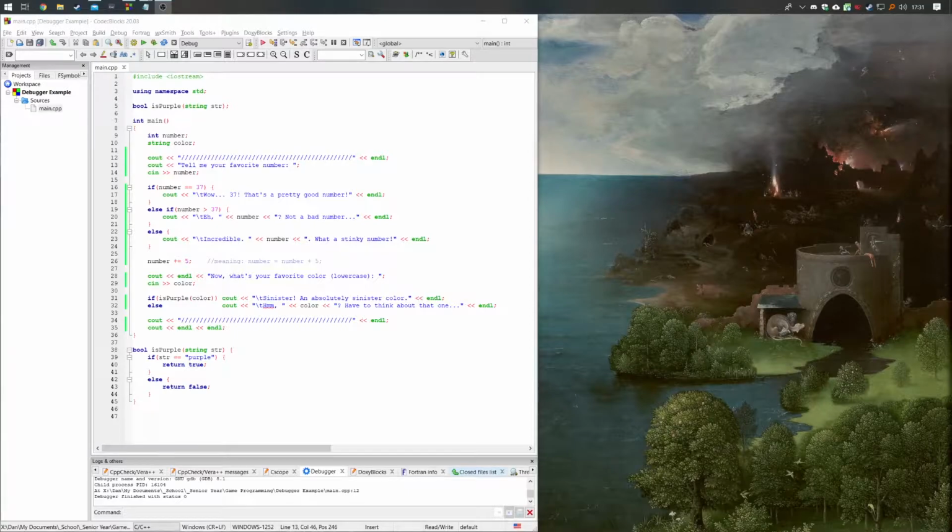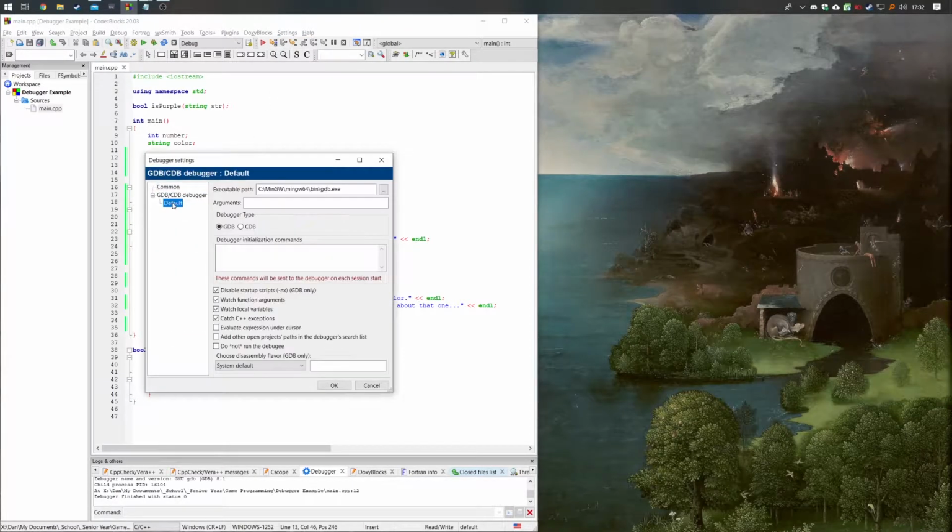First things first, let's set it up. There's only one step, which is designating the path to the debugger program. In our case, it's called gdb.exe. To do this, we go to Settings, Debugger, and Default.